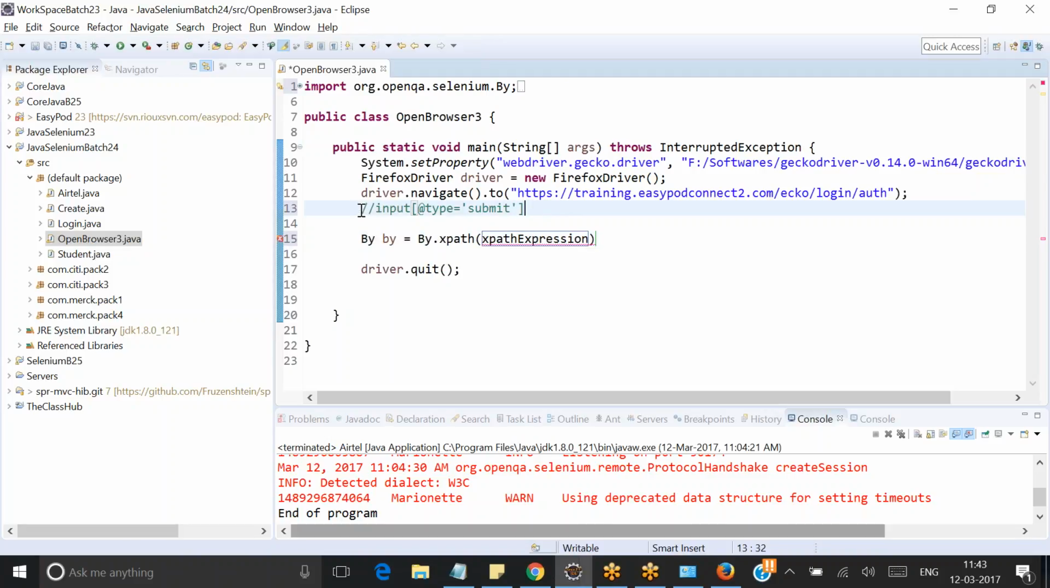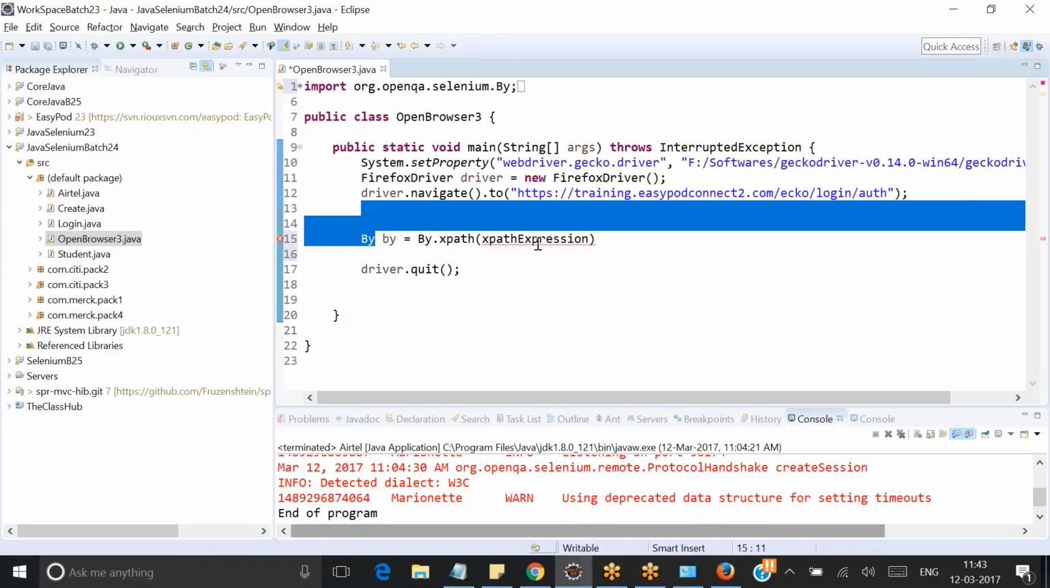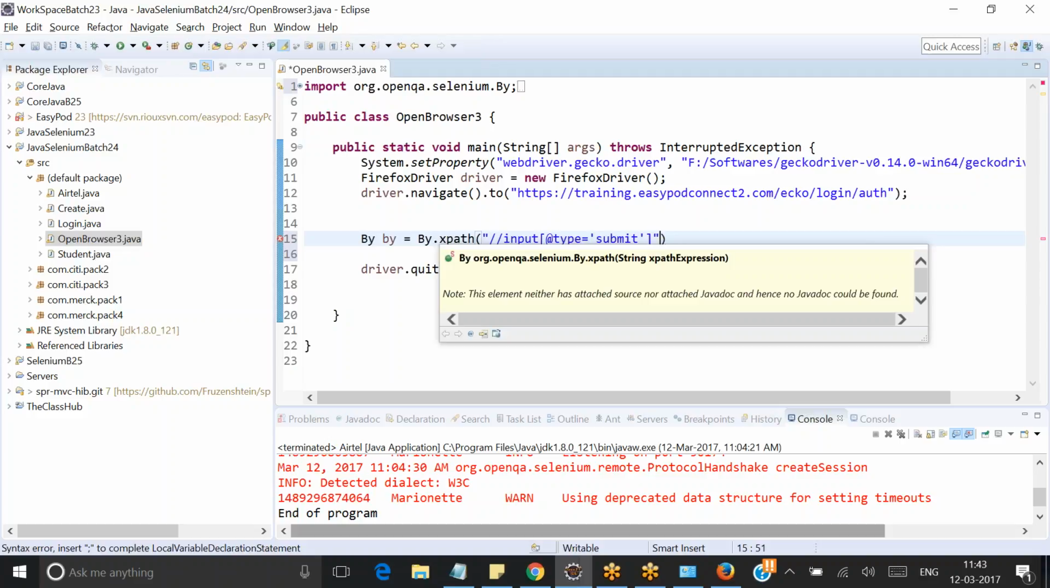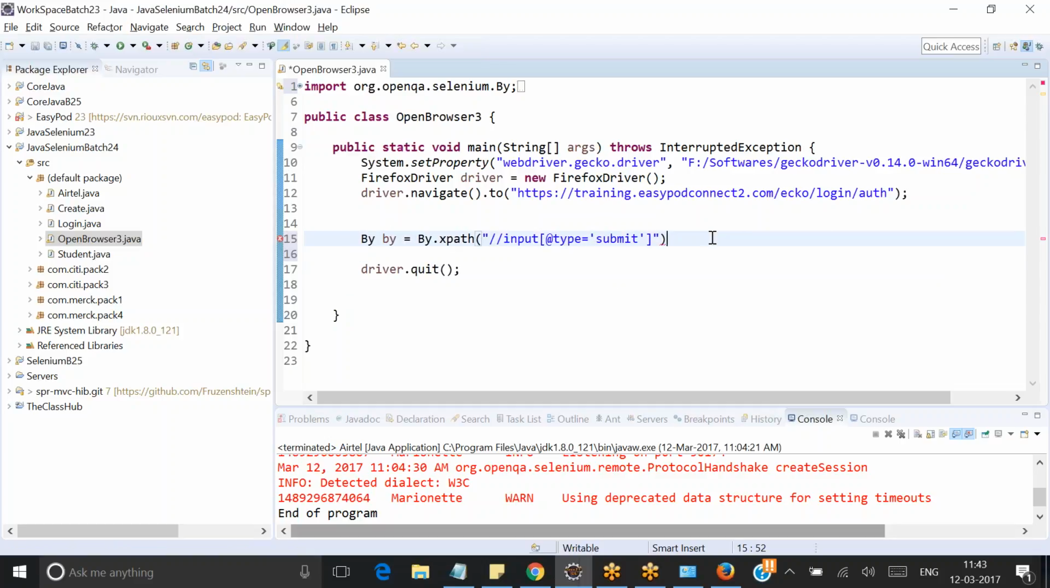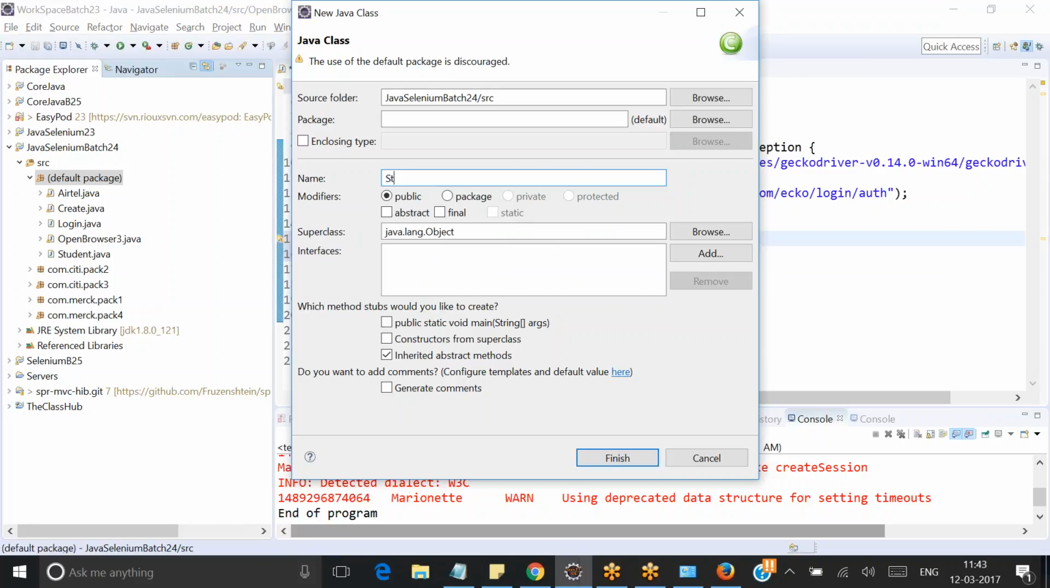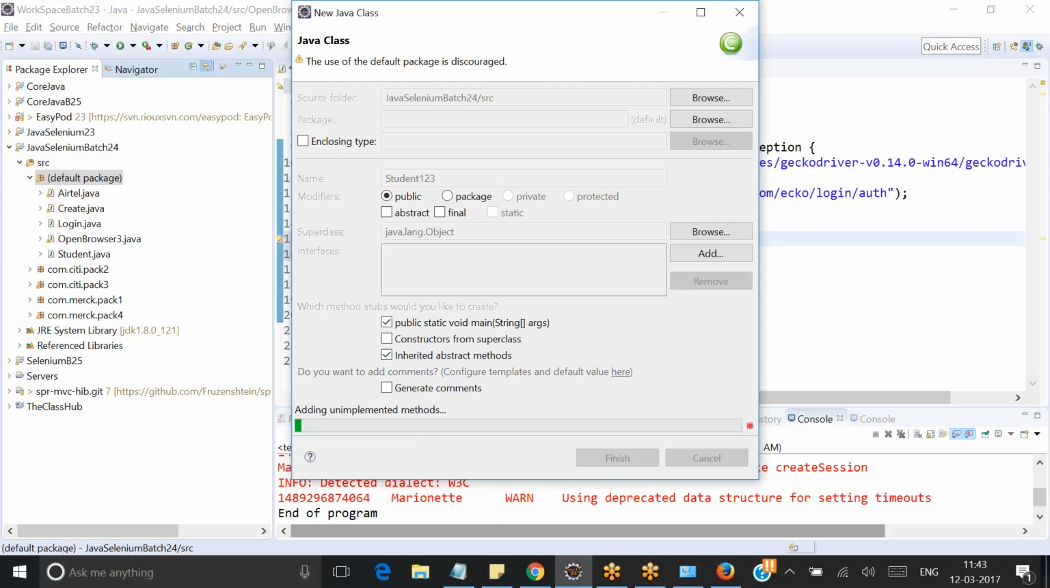When I pass this string, this xpath, to a method called xpath, the method name itself is xpath, it returns me an object of type By class. This method is there in the By class. Okay, see, what if at all you guys are getting confused, what I'm trying to say is, say I have a student class, student 123. Okay, student 123 class.